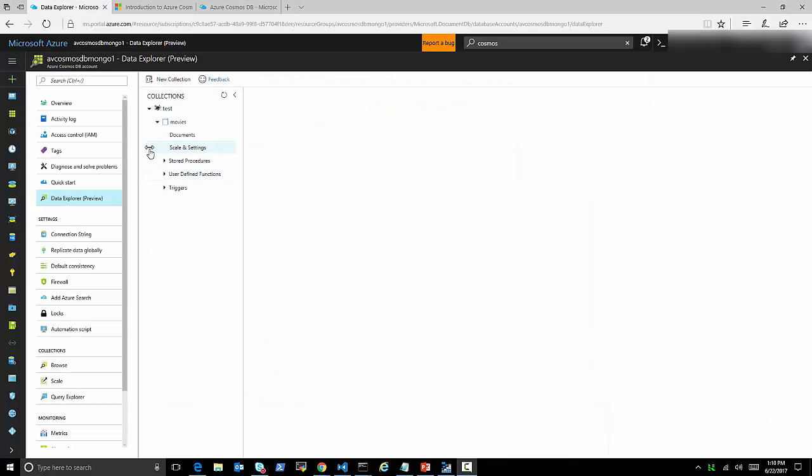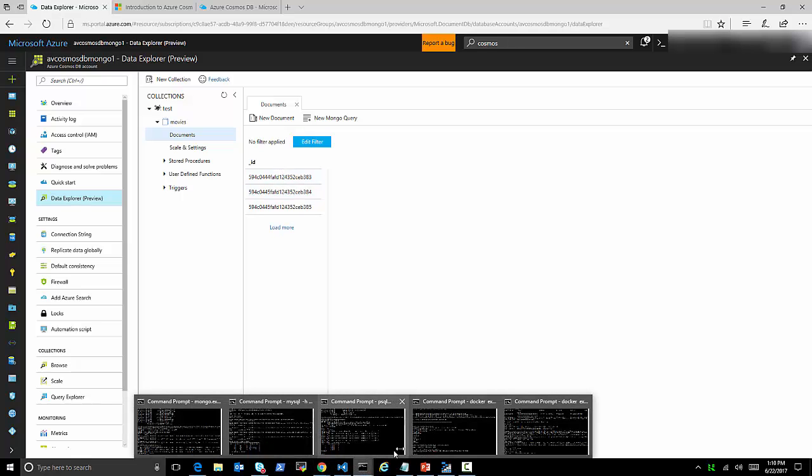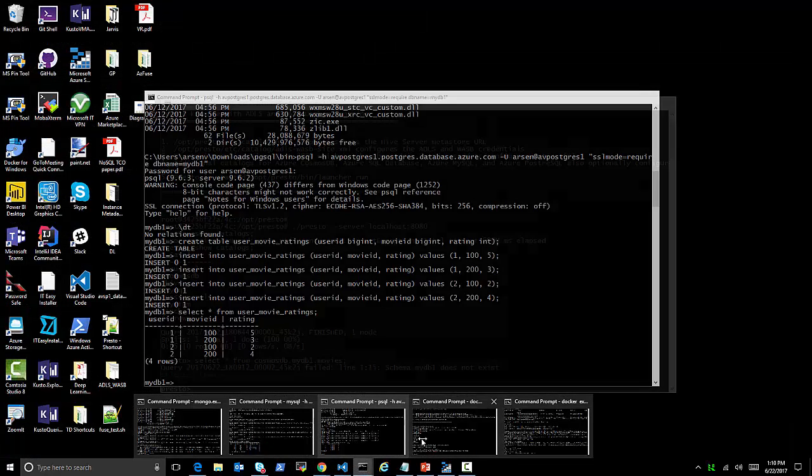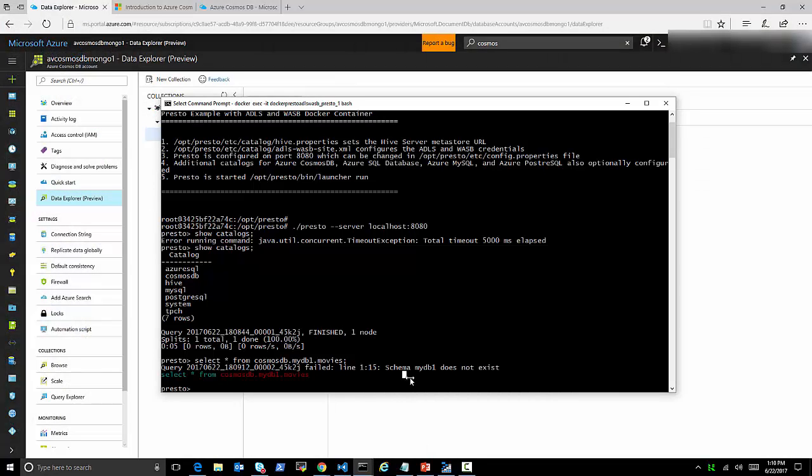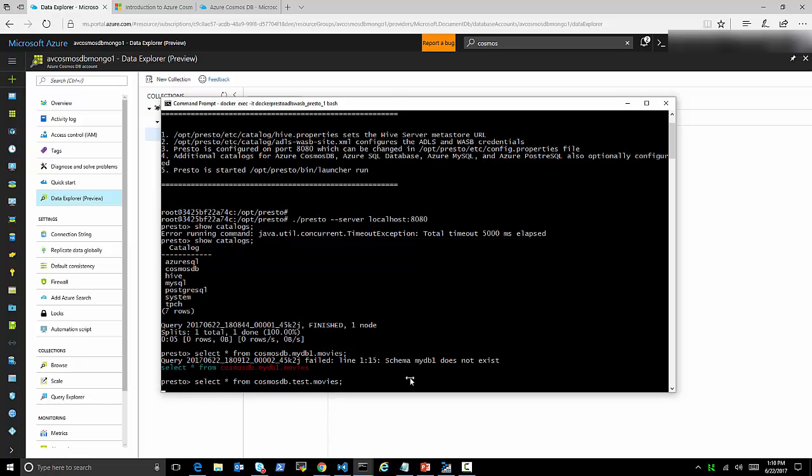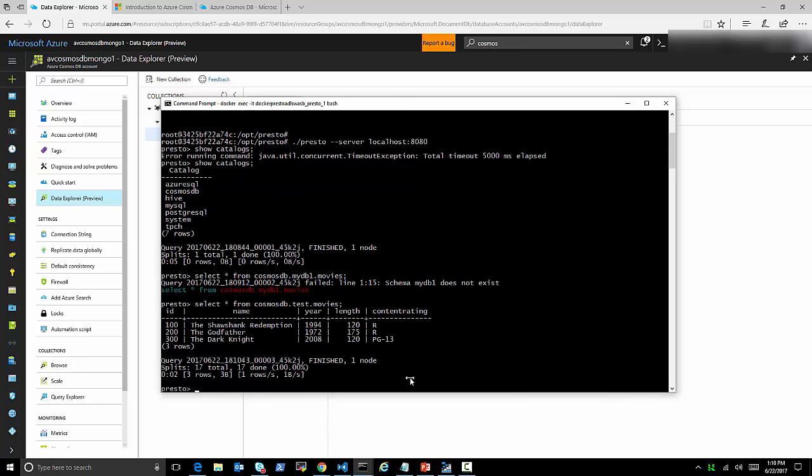So where do we find our data? It looks like when I was creating it, I forgot to create a database. So my collection movies got created under the test database. I went to the Data Explorer for Cosmos, and I can see my movies right there. So let's now fix the query that I had to point it to the correct schema, test. And you can see the data from that database.